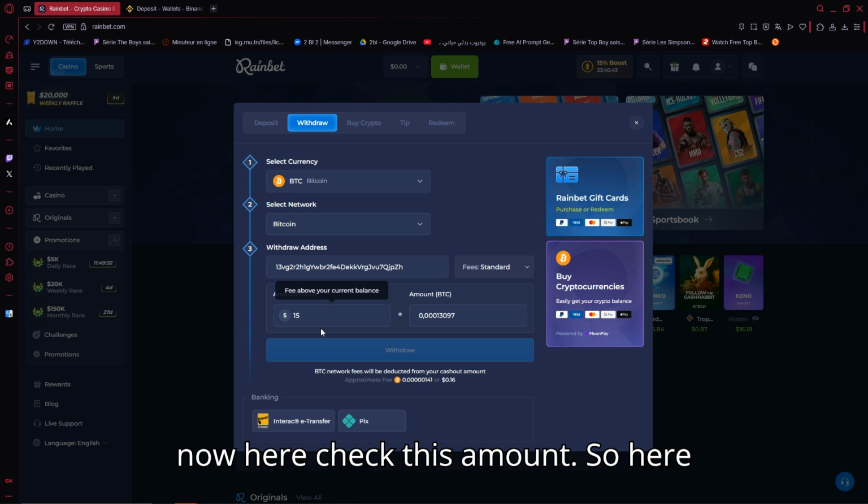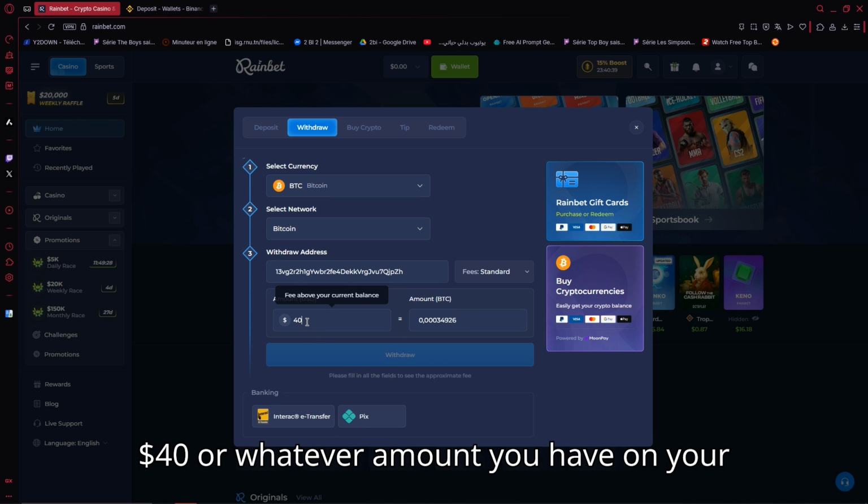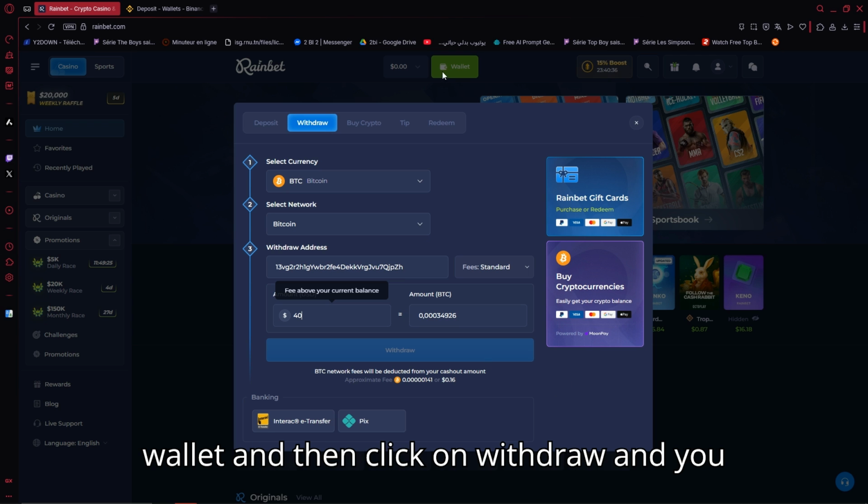Okay. Now here, check this amount. Just type whatever amount you want, like $40 or so, whatever amount you have in your wallet, and then click on withdraw, and you will be good.